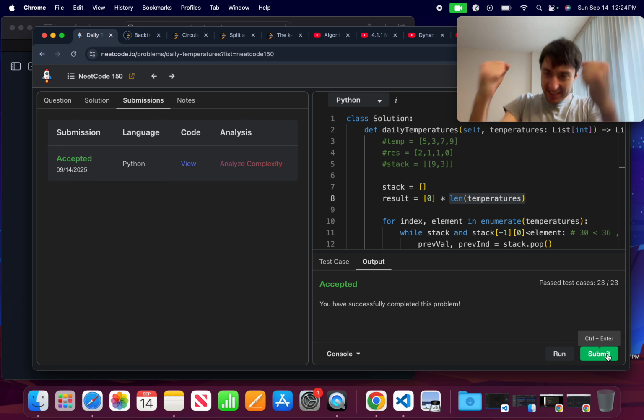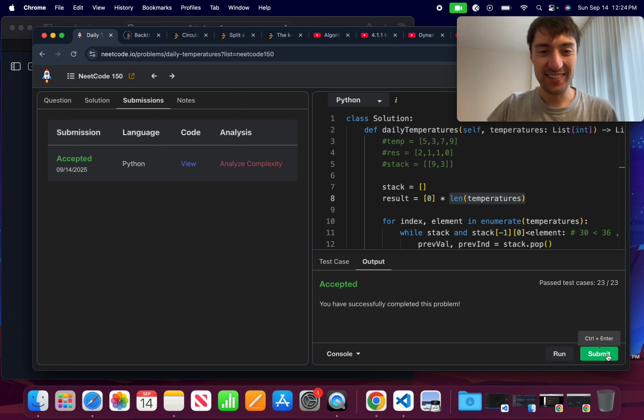Come on. Yes! We got it. Every time I see this analyze complexity, because it's red, my brain associates, oh no, it failed. But then I look and see the accepted, and I'm like, yeah.